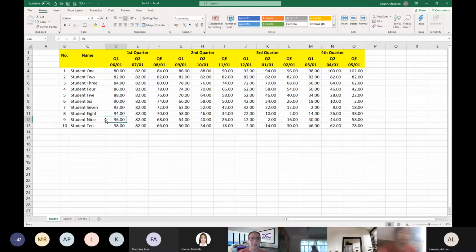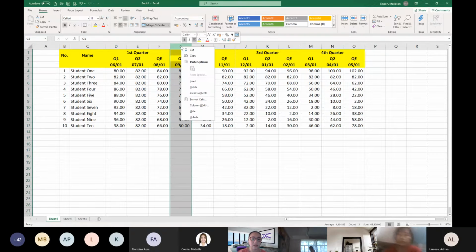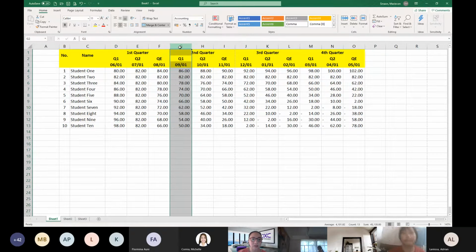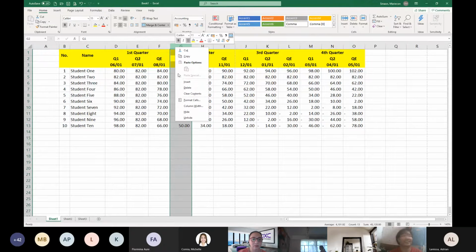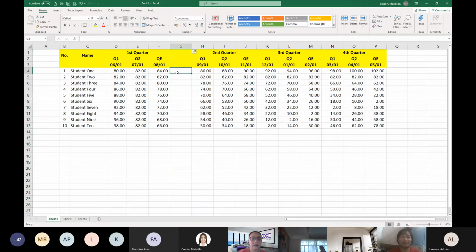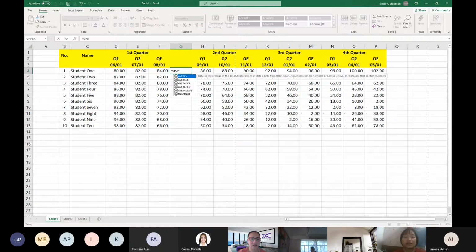Okay? Let's have a simple calculation. Kunyari, sa quarter, mag-i-insert na lang ako dito. Highlight nyo lang. Gusto ko dito sa after ng quarter. Each quarter, kunin na lang natin yung average. So, quick ano dyan is may average na formula si Excel.